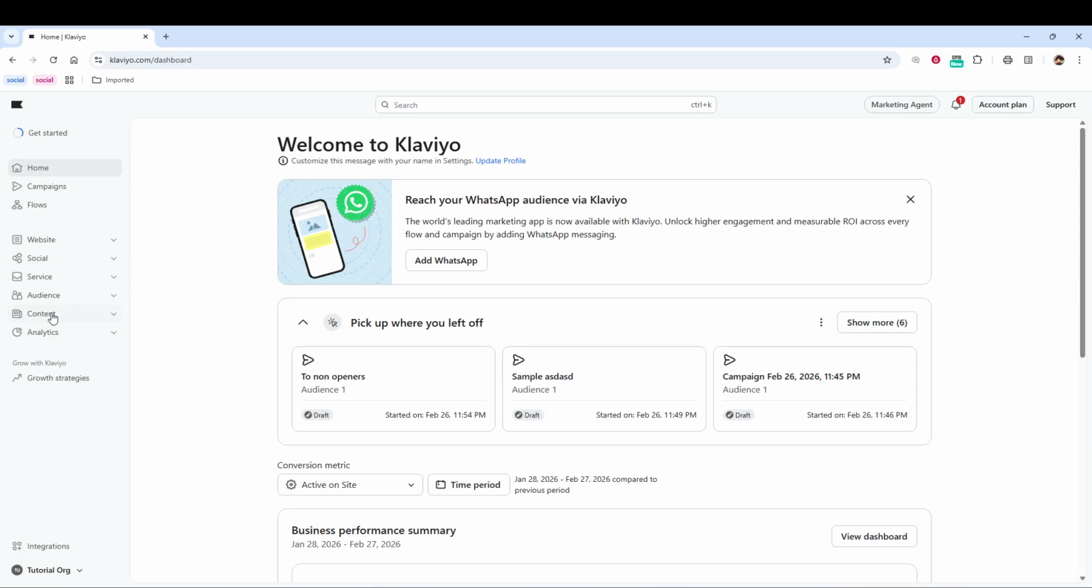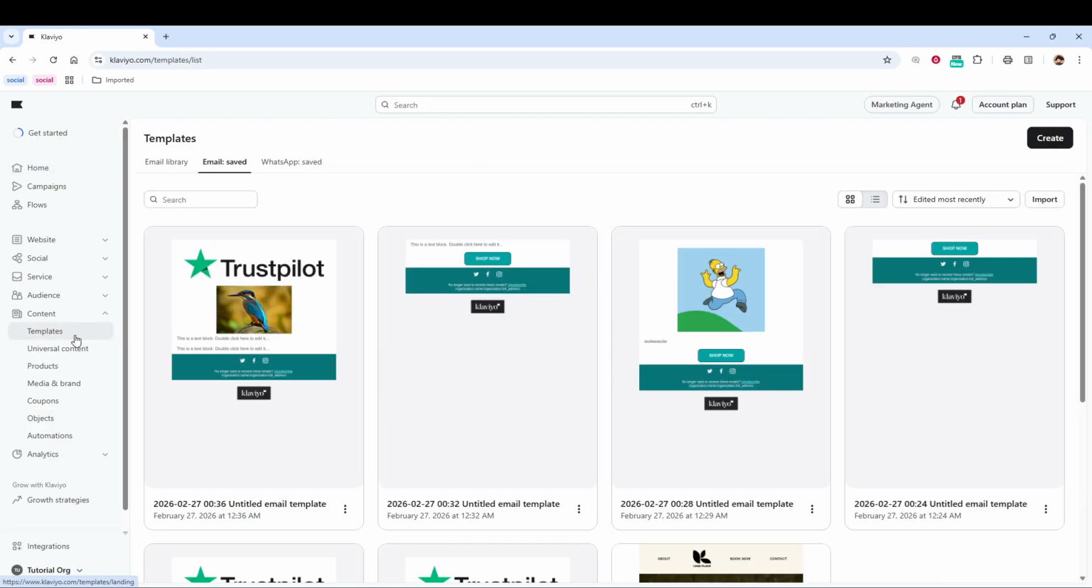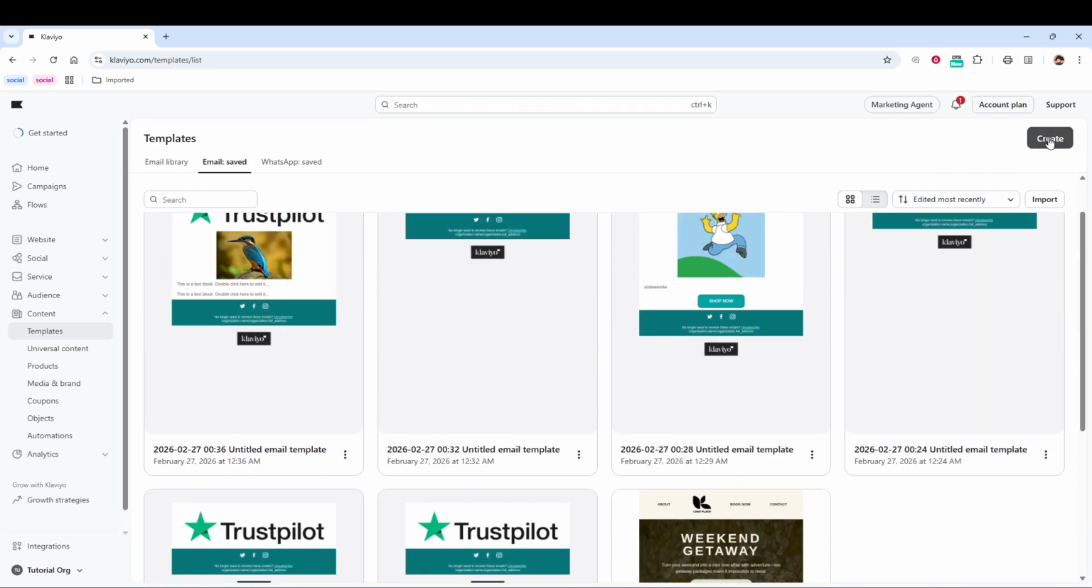Find and click Content. This is where Klaviyo stores the assets you will reuse across campaigns and flows. After you click Content, select Templates. Templates are a great choice when you want a design you can save, duplicate, and update later without starting from scratch each time. Once you are on the Templates page, look to the top right and click Create.